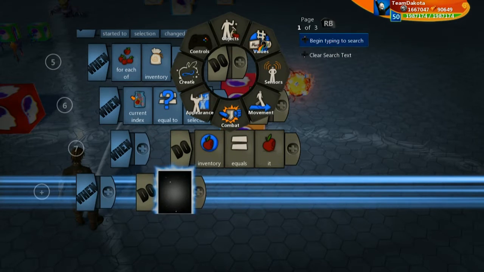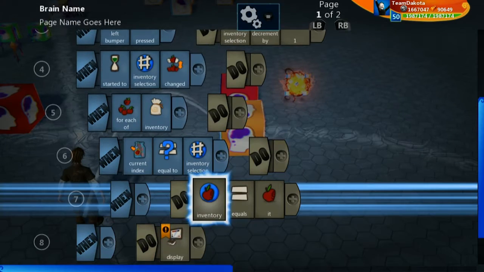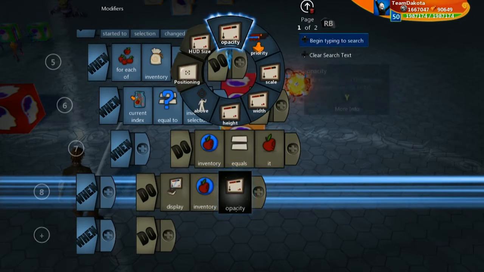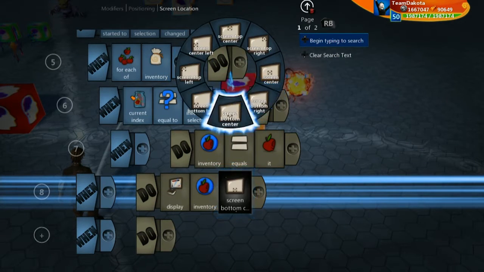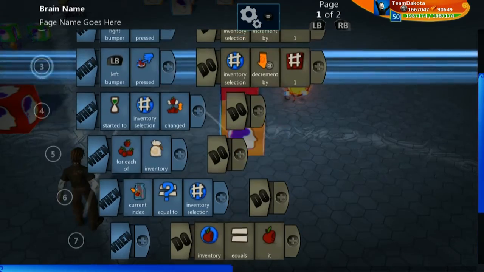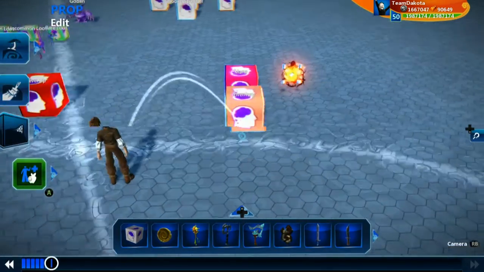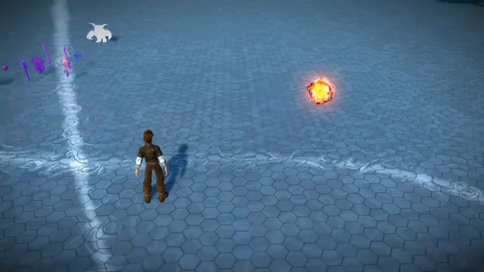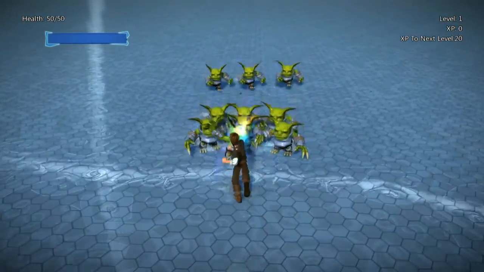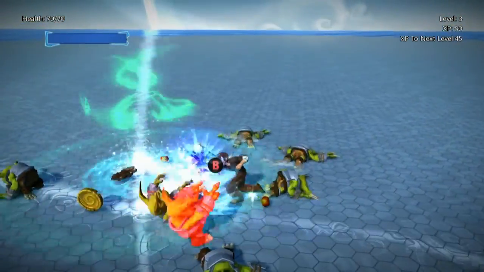And now let's just go ahead and display something here. So let's just display inventory at screen bottom center. And I think this is enough for us to go back into test mode and see how that does. So let's jump into test. Let's punch some goblins here. So let's just punch them all out.